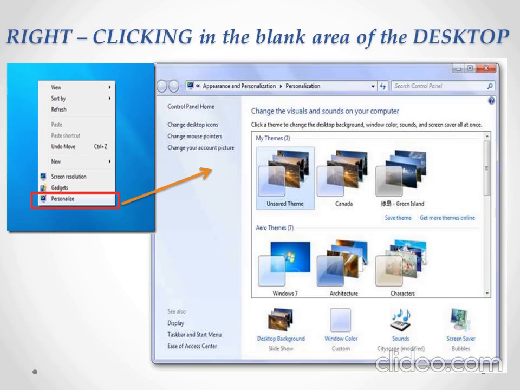Next one. Right clicking in the blank area of the desktop. Okay, the options of right clicking in the blank area of the desktop. So what are the options you can see in it? There is an option called personalize. By using this personalize option, there are various options like changing your desktop, sounds, screensaver, and many things. If you wanted to give a colorful picture, or if you know what a screensaver is, there are many pictures where you can choose the theme and utilize it. So these are the various options of right clicking on the blank area.